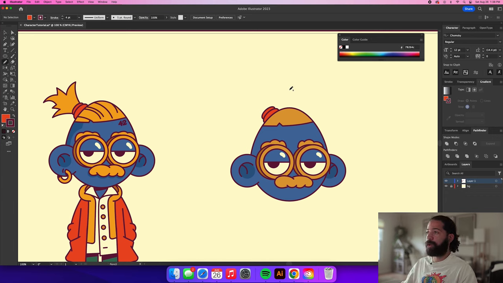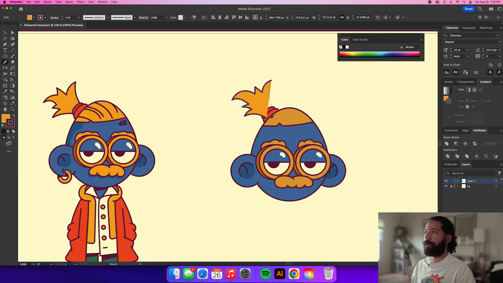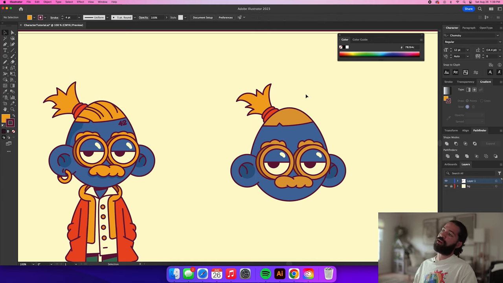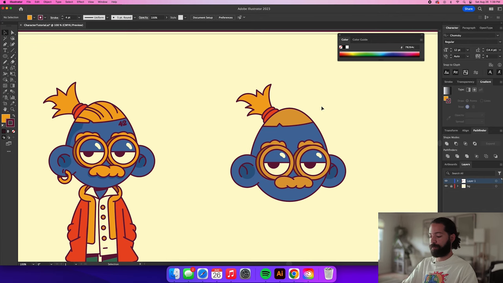Works for me. And then we'll do this last little ponytail here. So grab a yellow. Send that to the back. All right, we can resize that. All right, that looks good to me. Next we can add the lines to the hair.